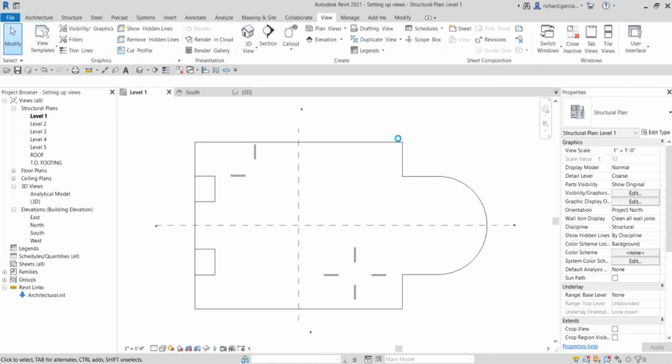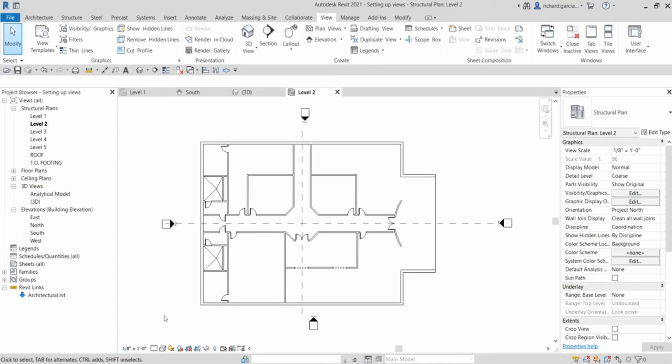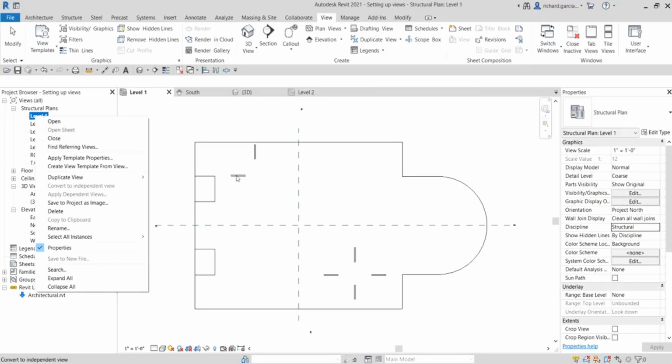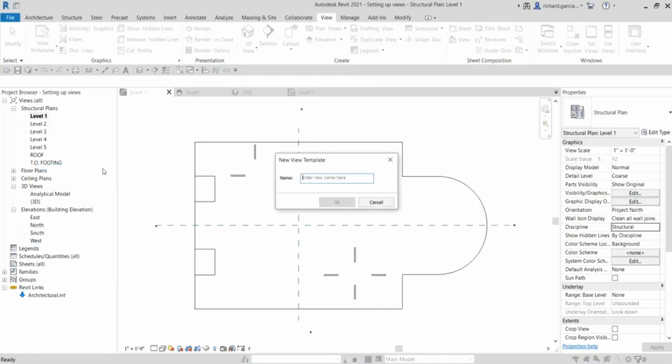So in this view, we want these settings to be applied to our level 2, level 3, level 4, level 5, for example. So instead of going to level 2 and redoing the whole process, like I change this to 1 inch to 1 foot, I change this to coarse, I change this to hidden line, I change this to structural, instead of doing this again and again in every view, what I'm going to do is right click the level 1 because this is already the settings that I want. So I'm going to select create template from view, and then I'll just put here, let's say, typical structural plan, and then I just select OK.